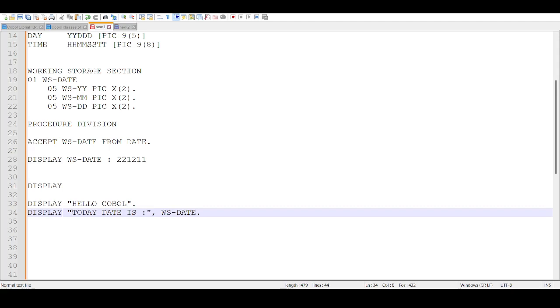Also in real time, mainly when you are getting an S0C7 abend, the display really helps. I will explain that when we come to the JCL part. Okay, this is all about input and output verbs.